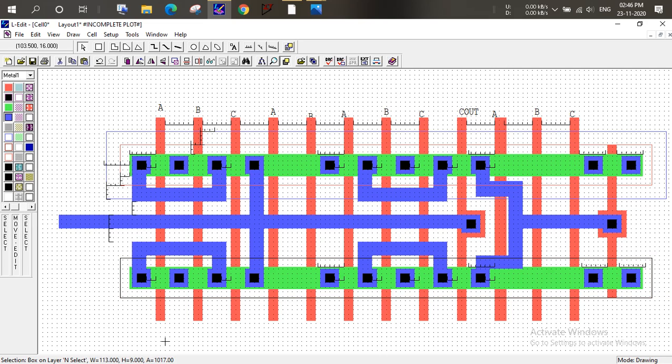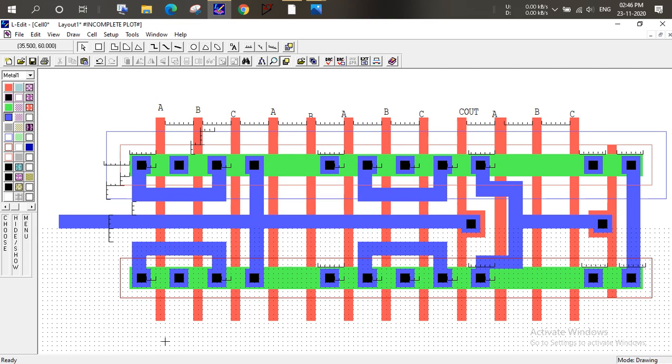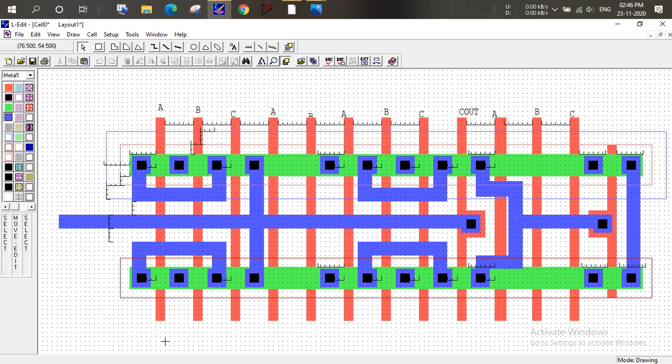Do that thing here also. Actually, you drag this thing a little bit here also. Yes, now you can connect these gates here. 1 2 3. Yeah, metal to metal. Now we have to check the DRC error. Okay, now click DRC error. So okay, no DRC error found.